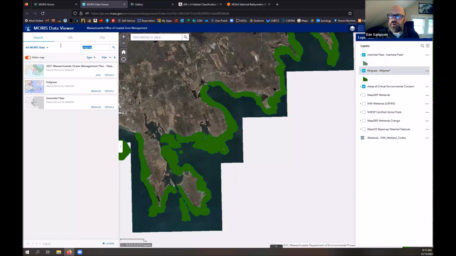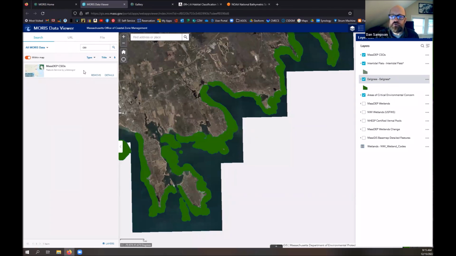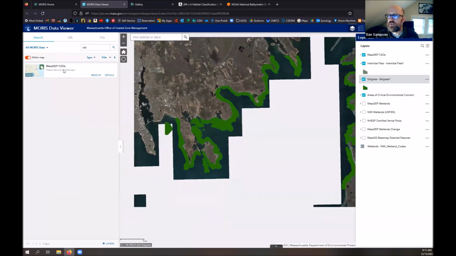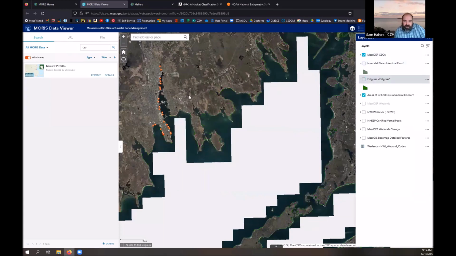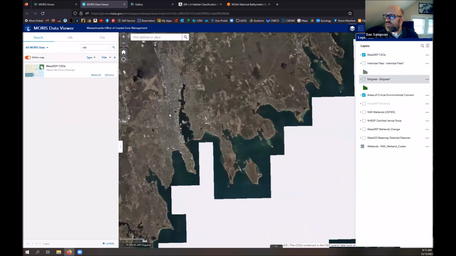Let's add a couple other data layers here. Let's look at CSOs. I know we have those in here. We have a lot of interesting data, and we've tried very hard to put up data that we feel is going to be helpful to users. If you look at CSOs, they would be over in New Bedford. You can see those outfalls there. Hey, go New Bedford.